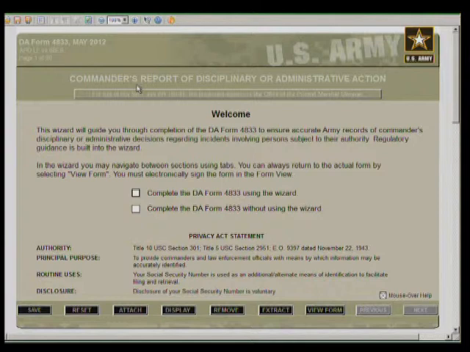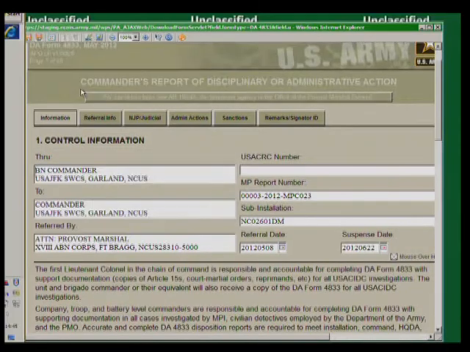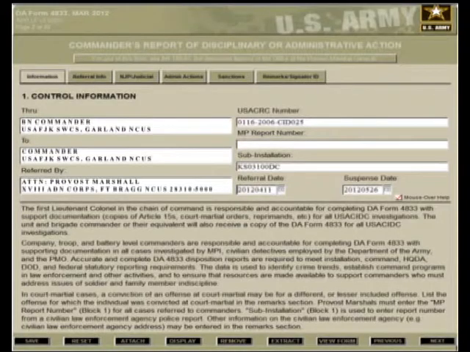This is the welcome page of the DA Form 4833. You may use the wizard to fill it out, or you can still fill it out directly in the form view. Right now we will illustrate the use of the wizard. Select the checkbox to complete the 4833 using the wizard, then press Next in the lower right corner of the screen. The control information has already been filled in by the law enforcement officer.